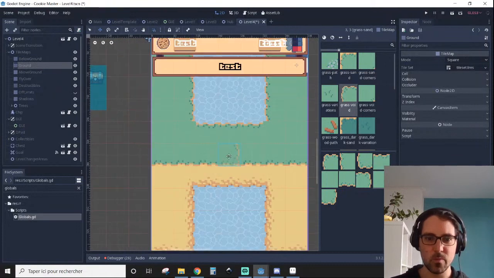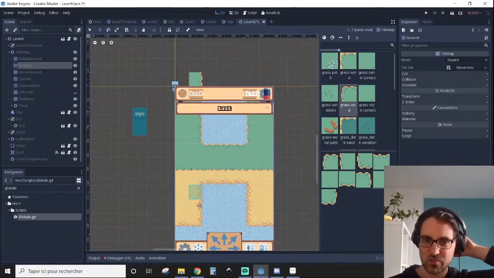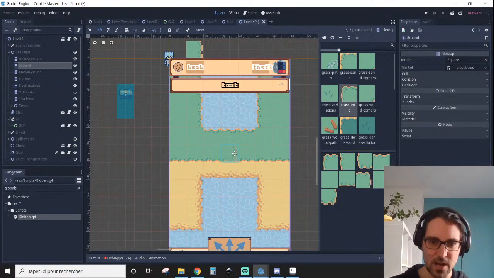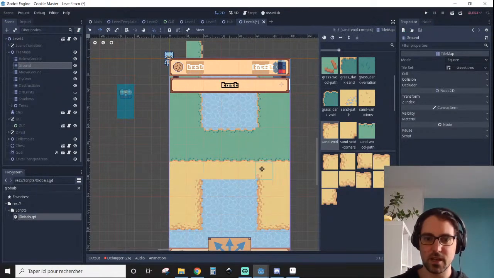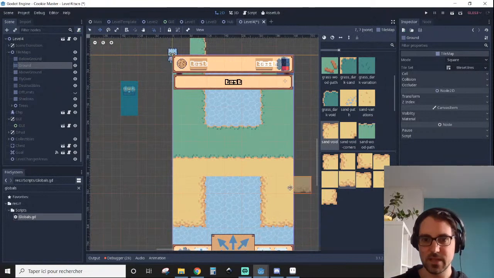I think maybe, you know what? I'm actually gonna add an extra layer here because we have two green tiles and only one sand tile. Let's just do that.